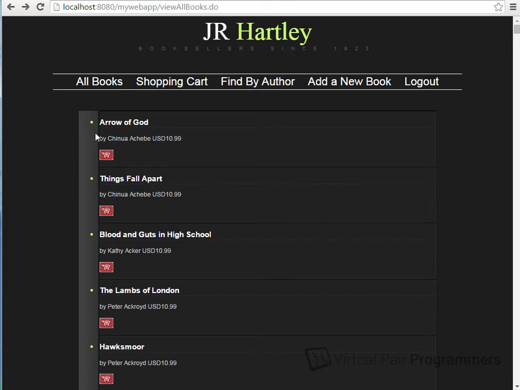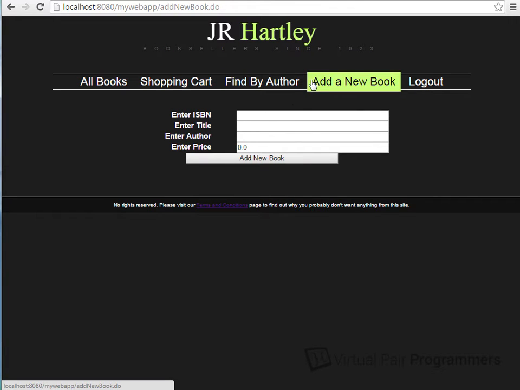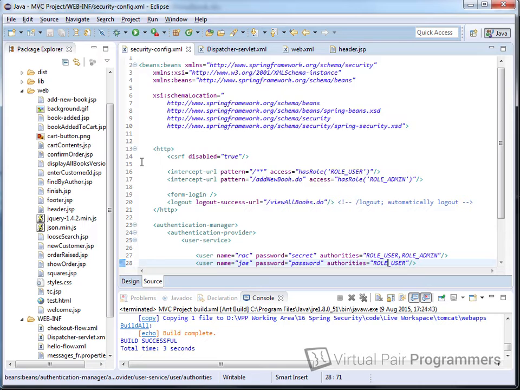But have you spotted the problem here with the configuration that I just made? Well, if I go to the Add New Book link, our regular plain user Joe has been able to visit this page. And that's because I've made a mistake in my ordering of the URL patterns. The problem is that we have a user in the role of role user, and Spring Security is going to run down this list of patterns, starting with this one here on line 16. And this is saying that all pages, regardless of where they live in the hierarchy, is going to be accessible to the role of users.